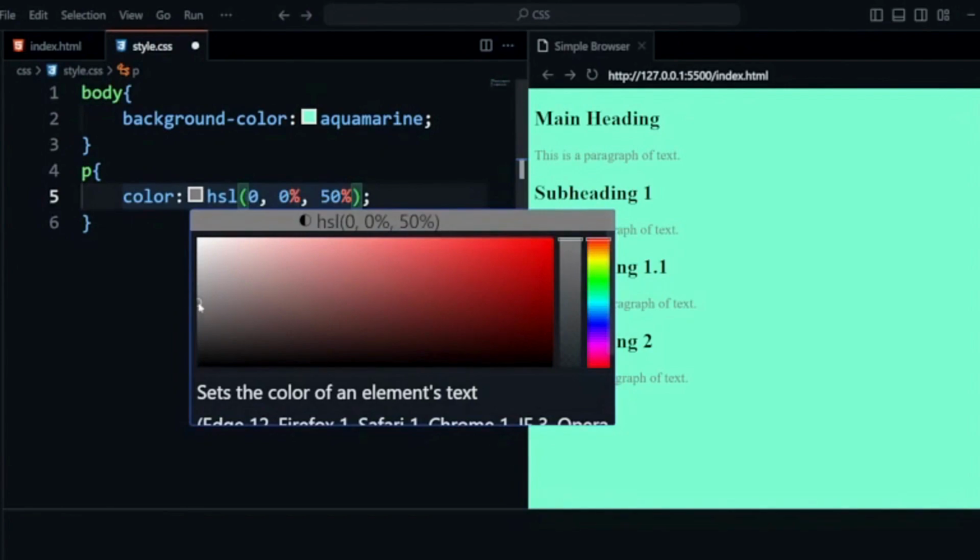If I drag from here and go to the white color, my hue and saturation are 0, and my light is 100% because the color is the lightest one. If I go to the black portion, my hue and saturation remain 0, and my light is set to 0 because this is the darkest color.